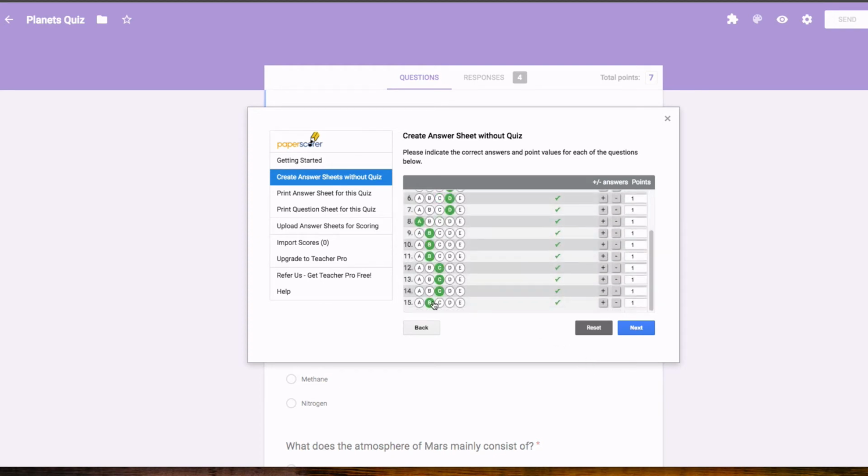Select the correct answers for each of your questions. You can increase the point value for any question if necessary.